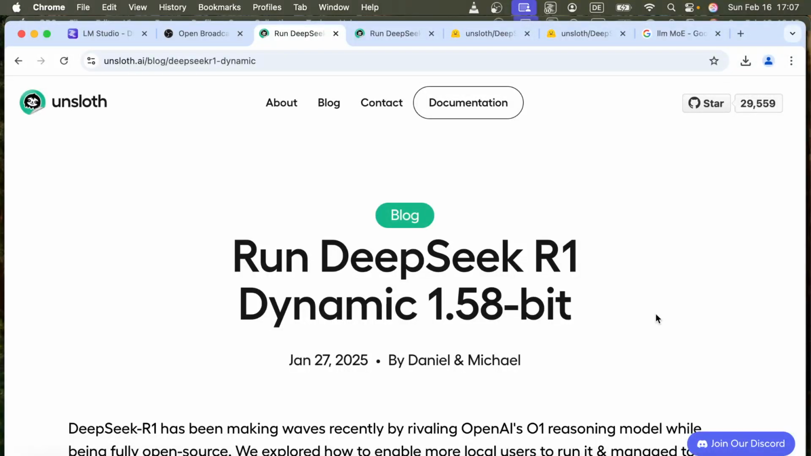I have a brand new MacBook Pro with 128 gigabytes of RAM in front of me, and I'm going to try and run DeepSeek R1. Not a distilled version, as some people are running, but the actual full DeepSeek R1 reasoning model. But this will be with quantization.